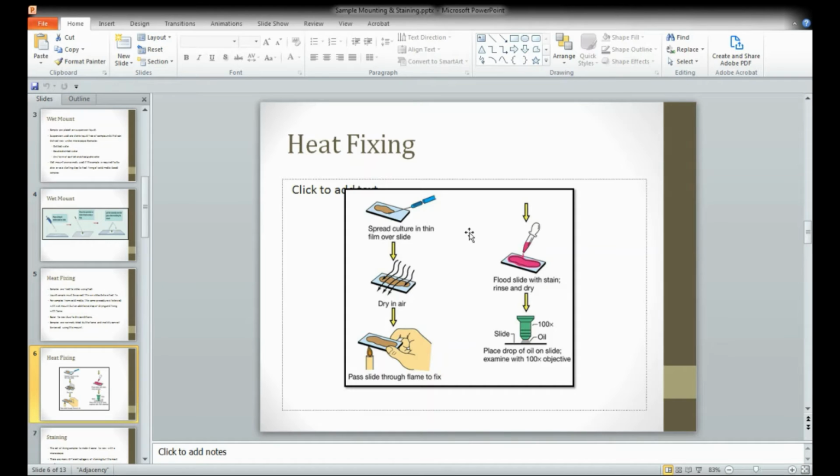Now let's look at the example of heat fixing. First you take an inoculation loop, and you spread the culture thinly on the microscope slide. After that, you will have to allow the sample to dry.